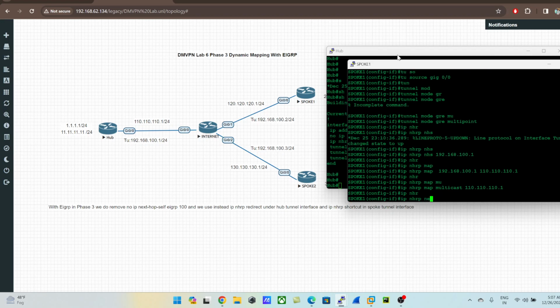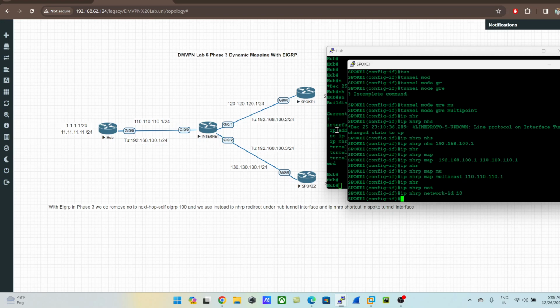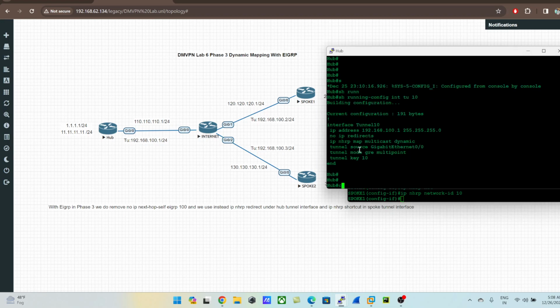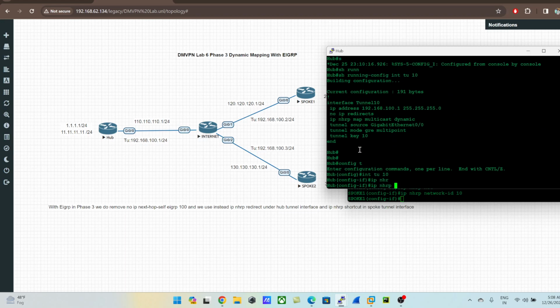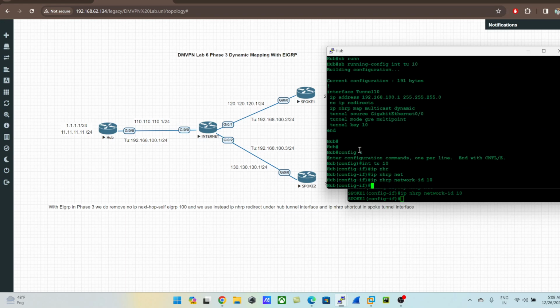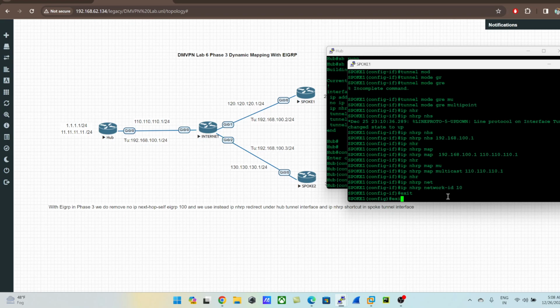And ip nhrp network-id is something we need to have in place. That is 10. I think I haven't used the network ID in the hub section. That's something I missed. Interface tunnel 10, ip nhrp network-id 10. So this is an important command. Once that is done, I think we're good with the configuration part so far.